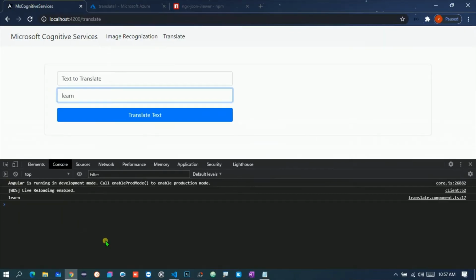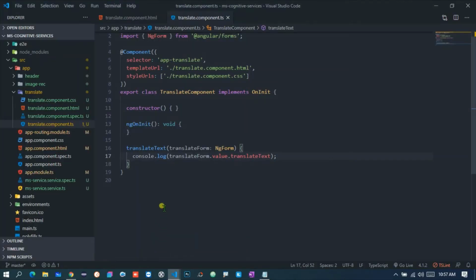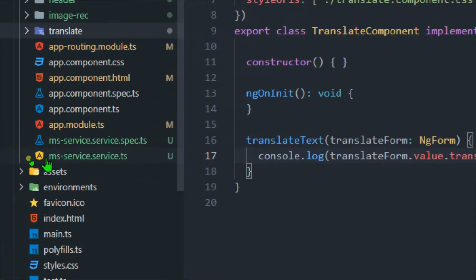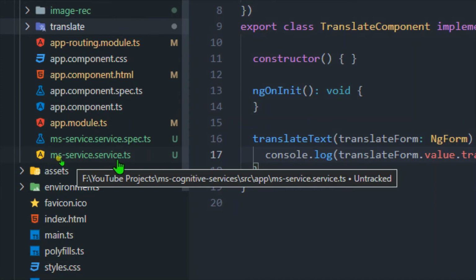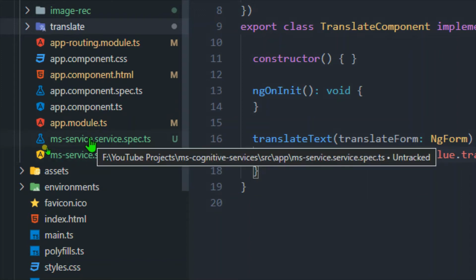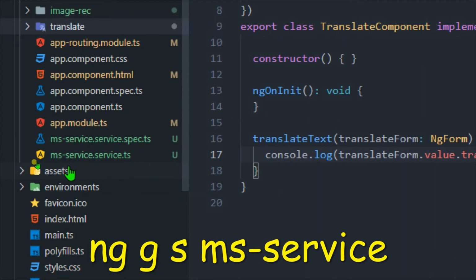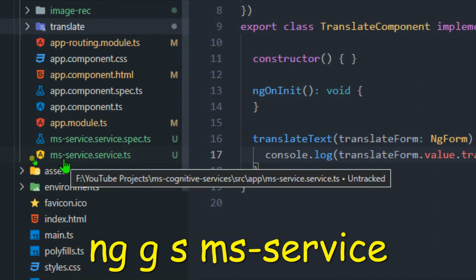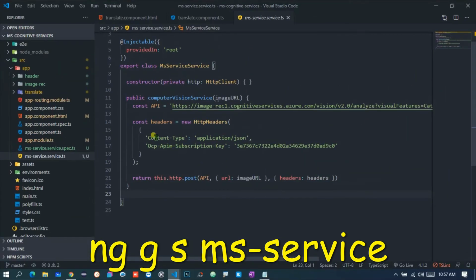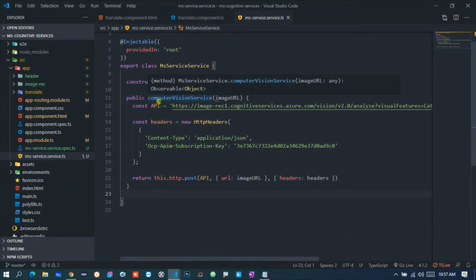Now let me go back to my Visual Studio Code, and inside this, in the last session itself, we have created one new service, that is ms.service.ts. If you are creating this new fresh Angular application, then you may not find this service, so you need to create this service. To create this service you just need to type ng g s and the service name. You can give any service name. Let me open this ms service, and inside this the function that we used in the last session is the computer vision service. Now let me create one new function.